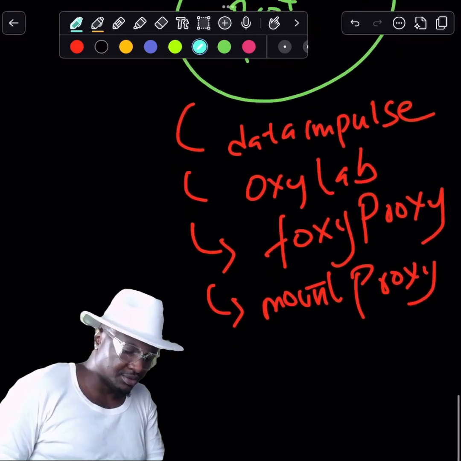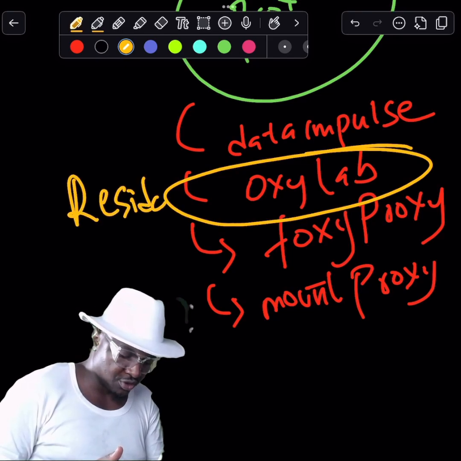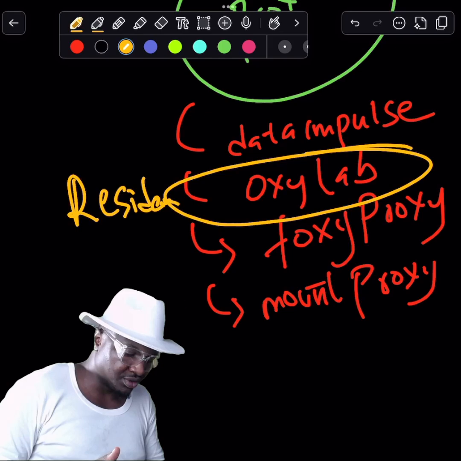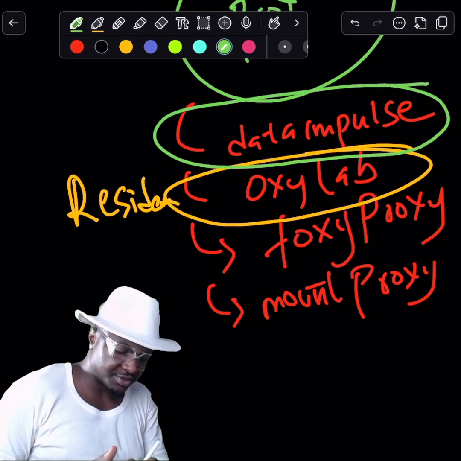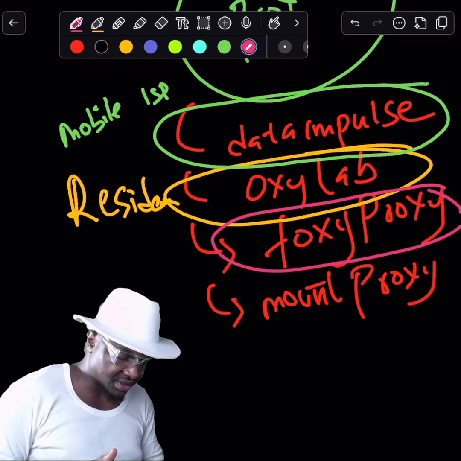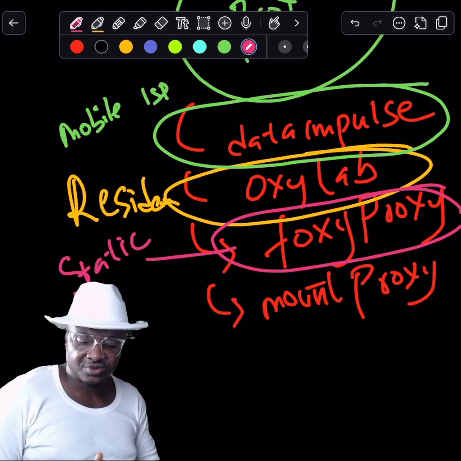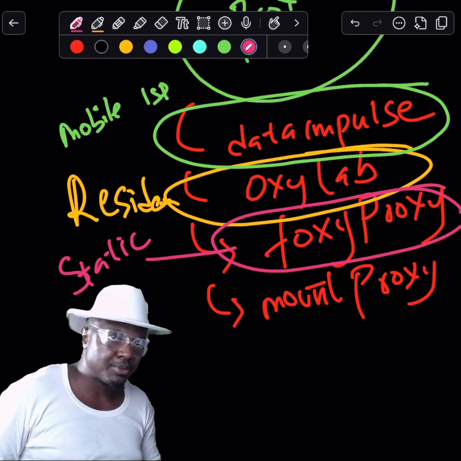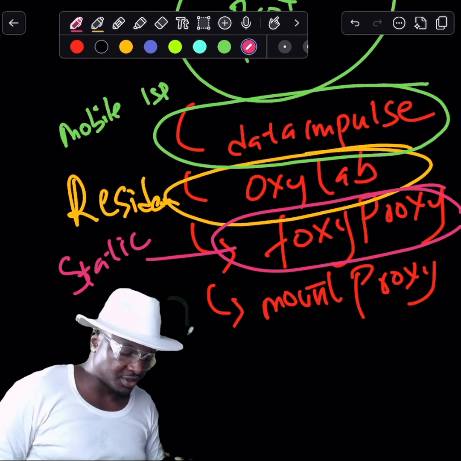You're going to use Oxylabs. Oxylabs has the best residential proxies. I'm going to show you how we do this. Now, DataImpulse has the best for mobile ISP. So for DataImpulse, you go to mobile ISP. Now, FoxyProxy has the best for static IP. By static IP, it means if you want to stream YouTube videos, you don't want to pay for a data cap, you want unlimited data so you can stream as much YouTube as possible. FoxyProxy is your guy.